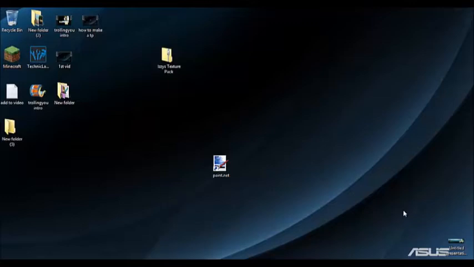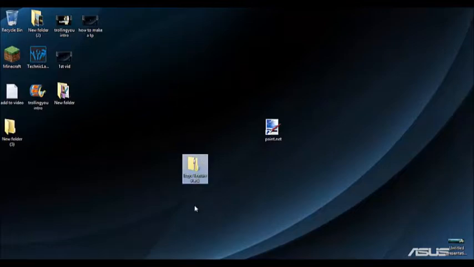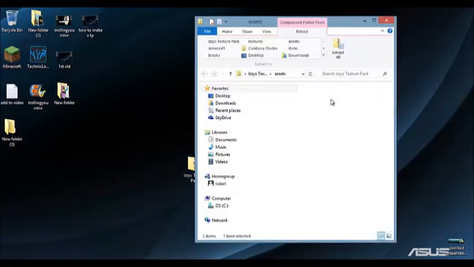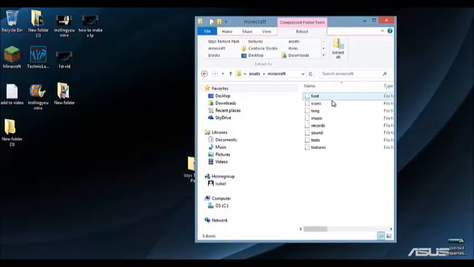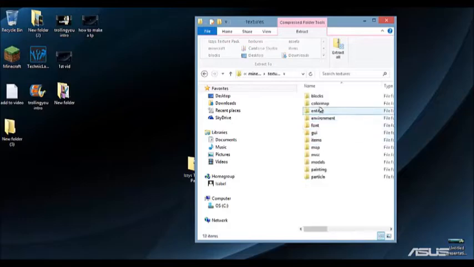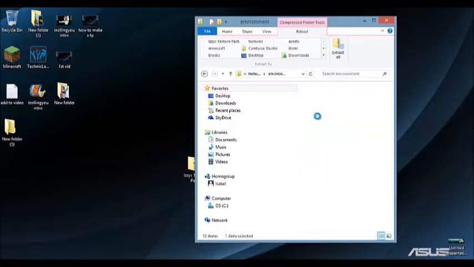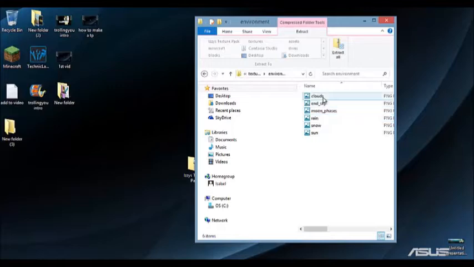So what you're going to need is paint.net. It's free and it's really easy to use. And then you're also going to need a default texture pack. I just renamed it Izzy's texture pack. So then what you want to do is open it up, go to Assets, Minecraft, Textures. Not the GUI, but there's a whole bunch here. You can change paintings around, the map, environment. This is how you do the clouds.